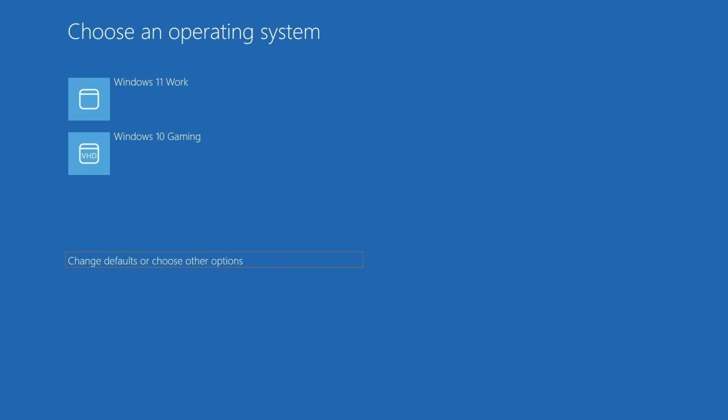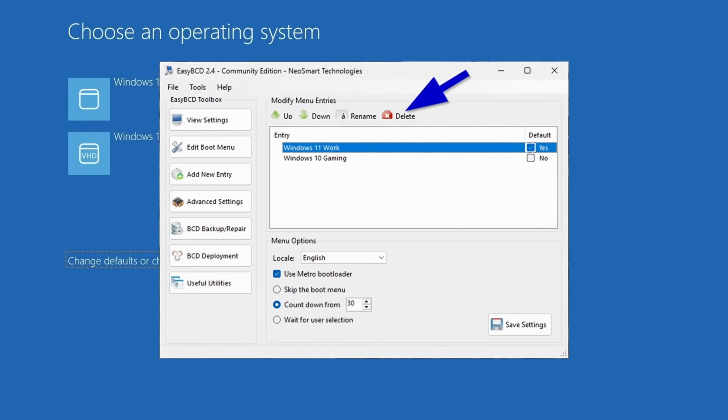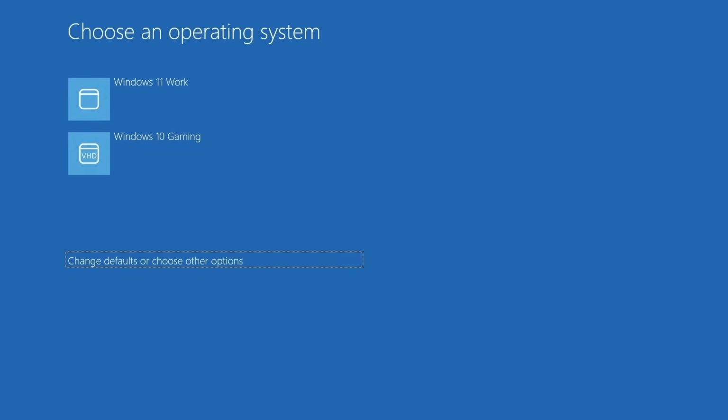By the way, if you download and use the EasyBCD utility that I mentioned earlier, you can also delete boot entries from there as well. Okay, the next thing I want to show you is how to back up an OS. One of the many benefits of booting an OS from a virtual disk file is that the whole OS is held within a single file. That means it's really easy to back up.